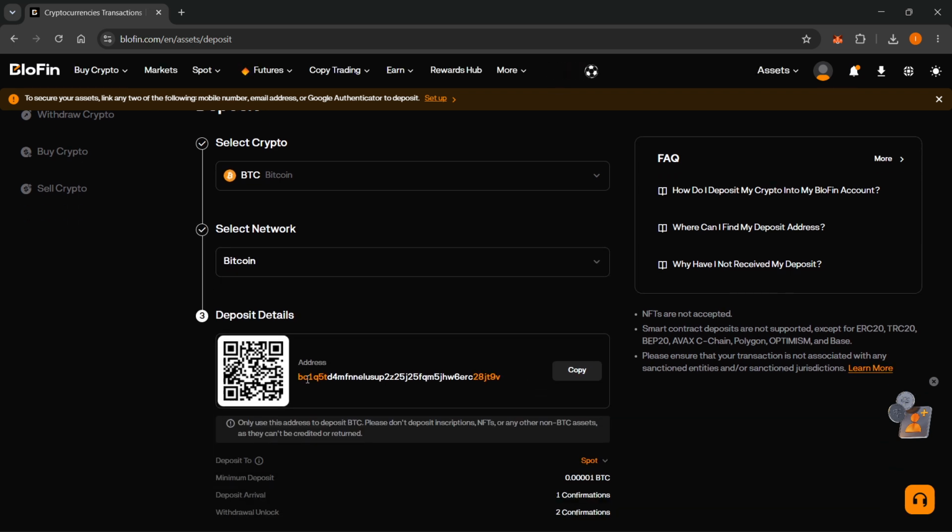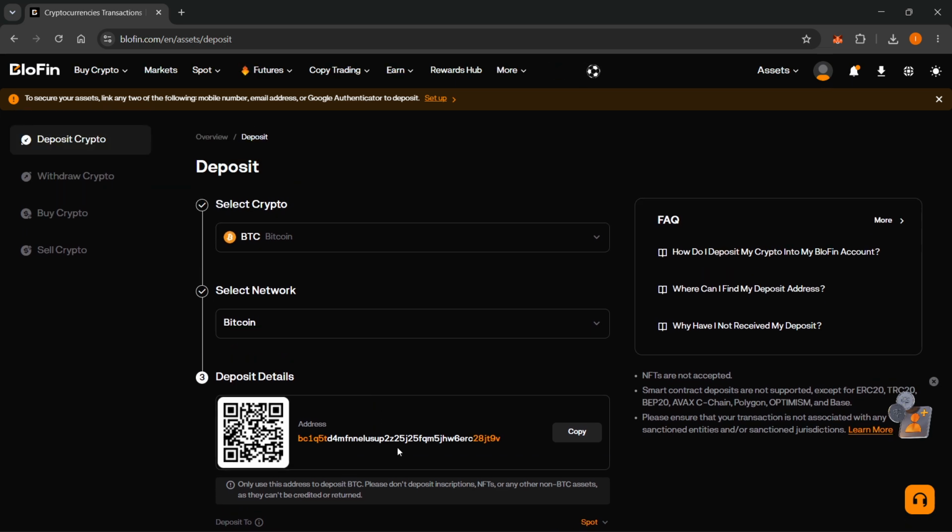And then from here, you'll see your deposit address. Okay, so this is going to be your wallet address to which you can then deposit. Now it's going to be different from mine over here. Of course, every single account has a different address. So just make sure you actually copy yours from here and not anyone else's. Okay, but essentially, that's how you can find your wallet address on BloFin.